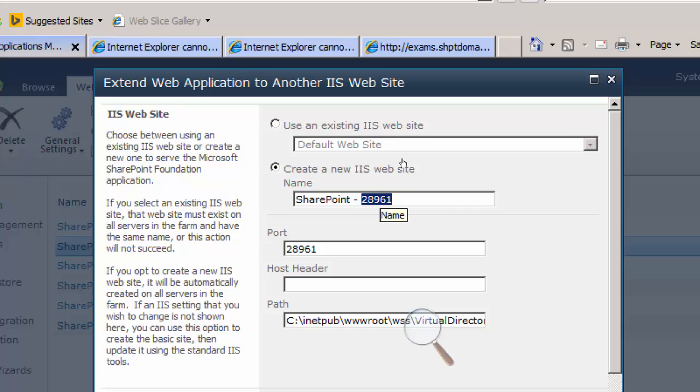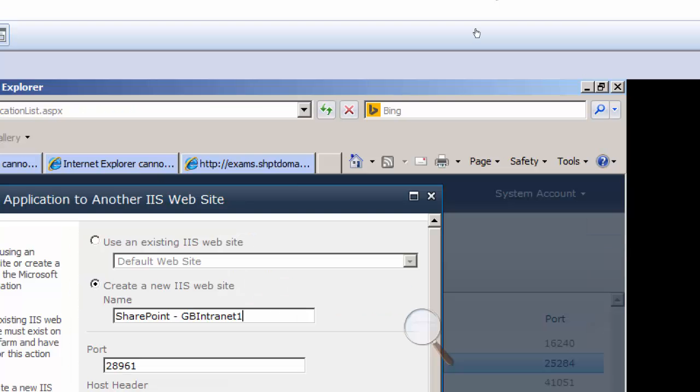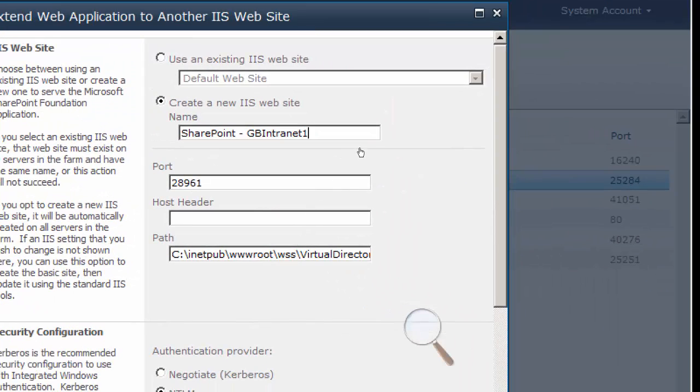When I click extend for this GB Intranet 1, now I would just put the same name here for the IIS website. It's going to create the new IIS website for this, but now it's giving me the chance to put the port here. So, GB Intranet 1 is the name for the IIS website which I just deleted. Remember that the content should be there in the database, not in the IIS website. We did not lose the content, right? We just deleted the IIS website.